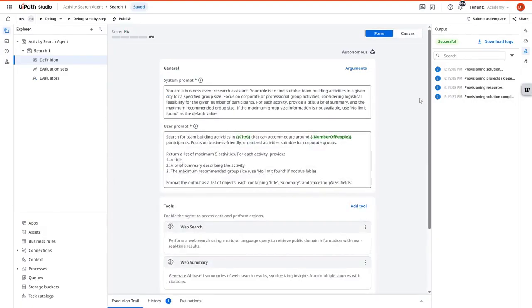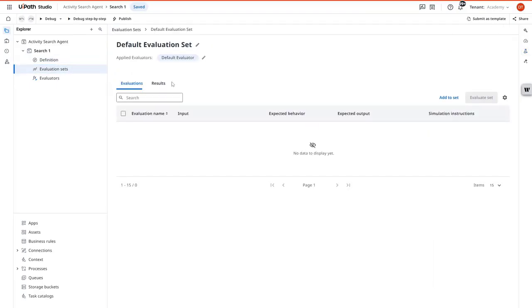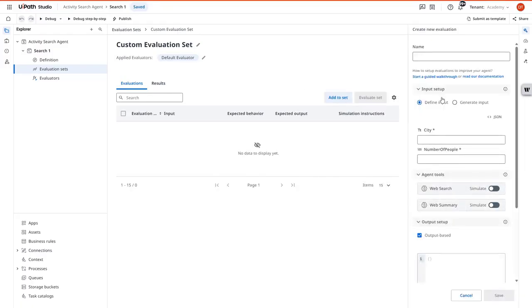Finally, let's examine how to evaluate our agent. We'll start by creating several evaluation sets. Navigate to the default evaluation and rename it to Custom Evaluation Set. Note that the evaluator is set to the default evaluator. Next, click on Add to Set and provide the values for the input arguments. For instance, use London for city and 15 for the number of people.